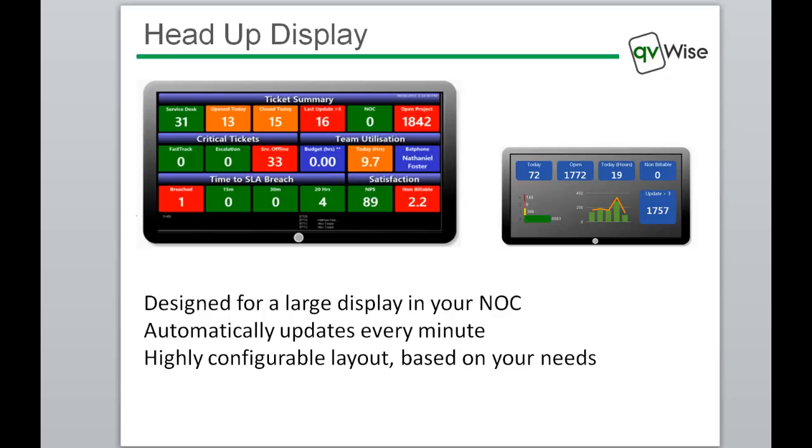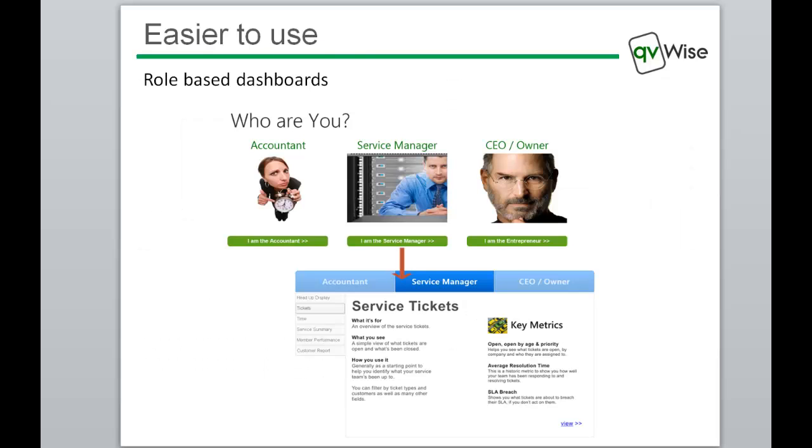So the head-up display is designed to show you what tickets need your urgent attention and if there's anything that's really important that needs to be acted on immediately. It's designed to be displayed on a large screen monitor in your network operations center and can be automatically configured to update every minute. The layout can be configured substantially based on your requirements, so the colors of the tiles, the format of the tiles, and information on those tiles can be changed, and you can have some graphical information on there if required.